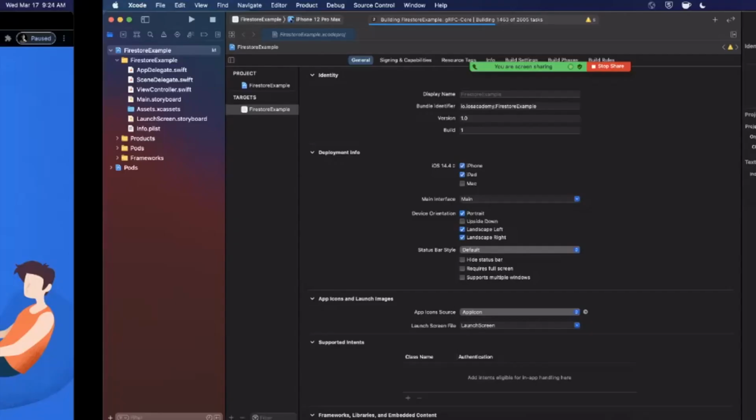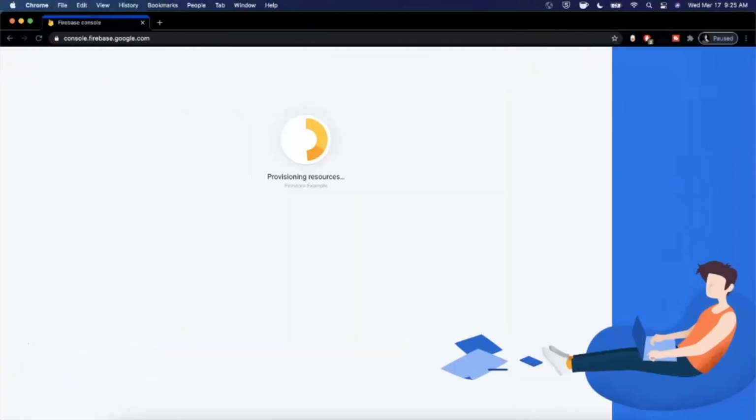After this is done, we're going to actually need to still add the iOS app into this project here. So just bear with it a few seconds. Should not take too long. And then we'll focus on actually reading and writing data into Firestore.